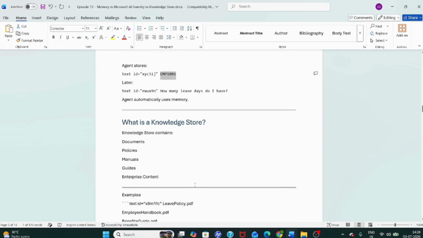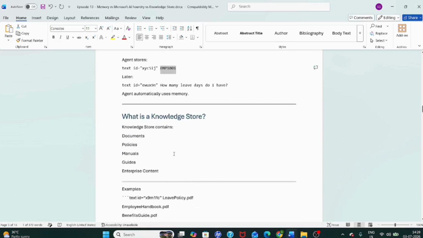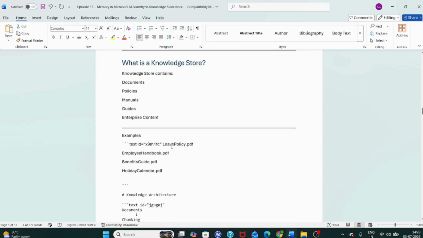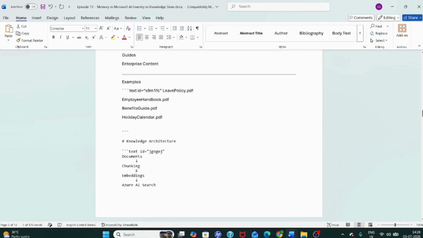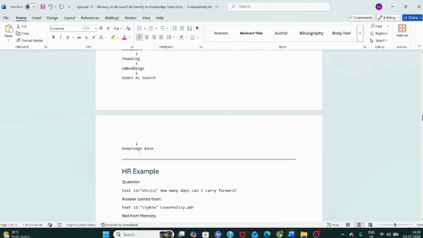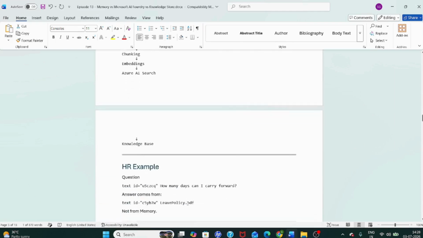But what is the knowledge store? Knowledge store holds documents, policies, manuals, guidelines, right? These are static. So knowledge architecture is document chunking. I think we have discussed that in day 3, day 4: you can use documents, and how a document gets chunked and embedded into AI Search.